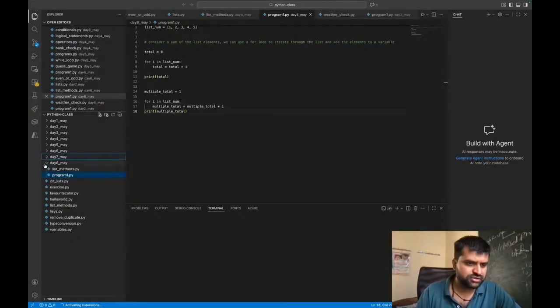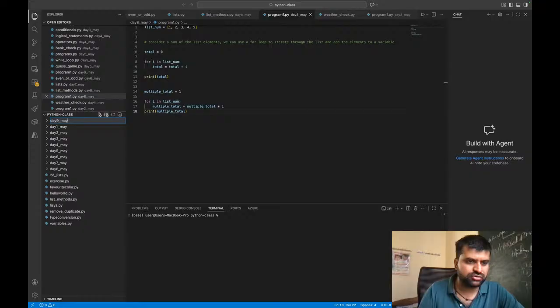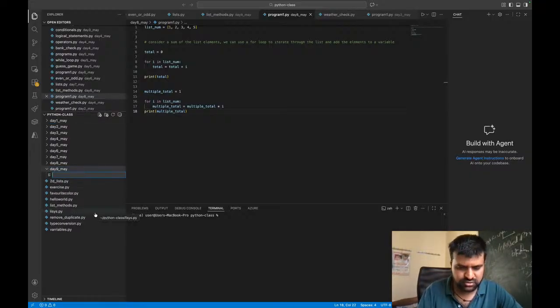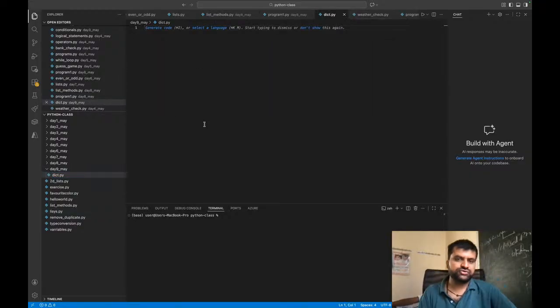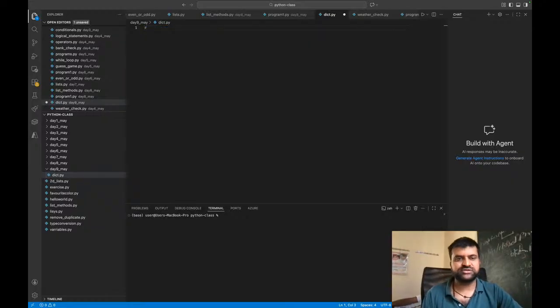So let us create a new folder, Day 9 underscore May, where I'll be creating a dictionary.py file. So let's get some hands-on related to dictionaries.